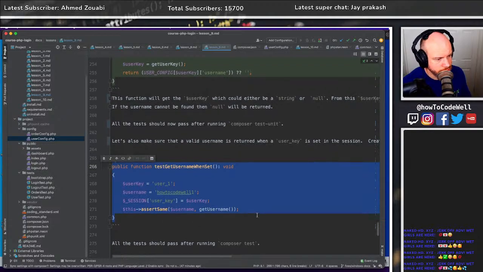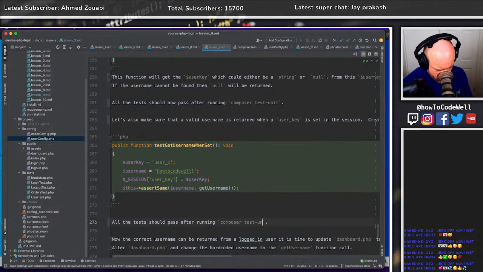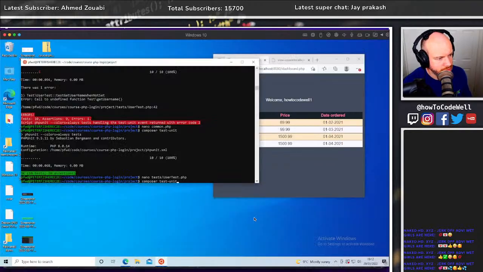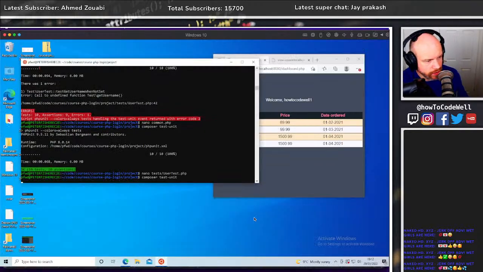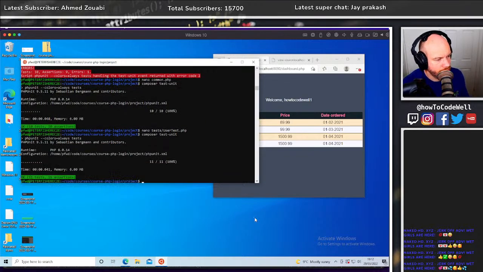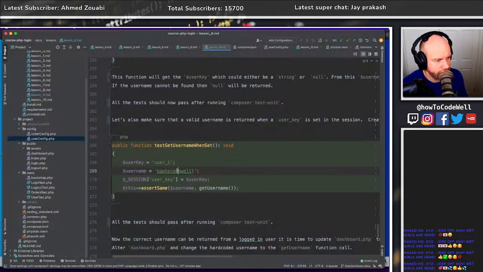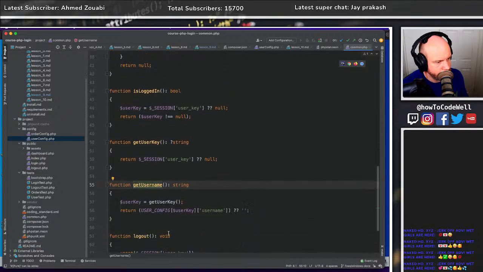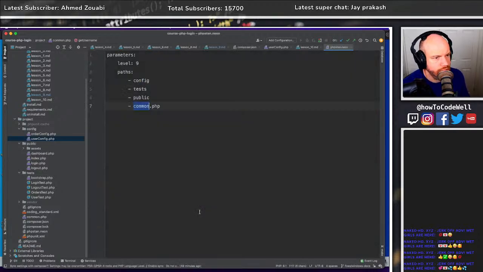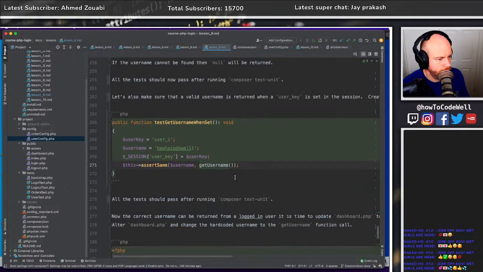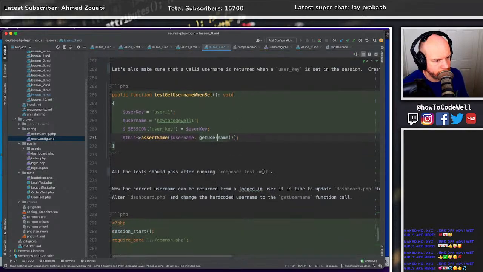Okay. All tests should pass after running test unit. Really? Oh, I suppose they are, right? Because we're actually running against the config, so yes, they should all pass because that does exist. So what we're doing here is we're saying username, user key, username, get username, which calls this, which then runs this. Got it. Okay, fine. Okay, all tests should pass after running composer test unit. Now the correct username can be returned from a logged in user.